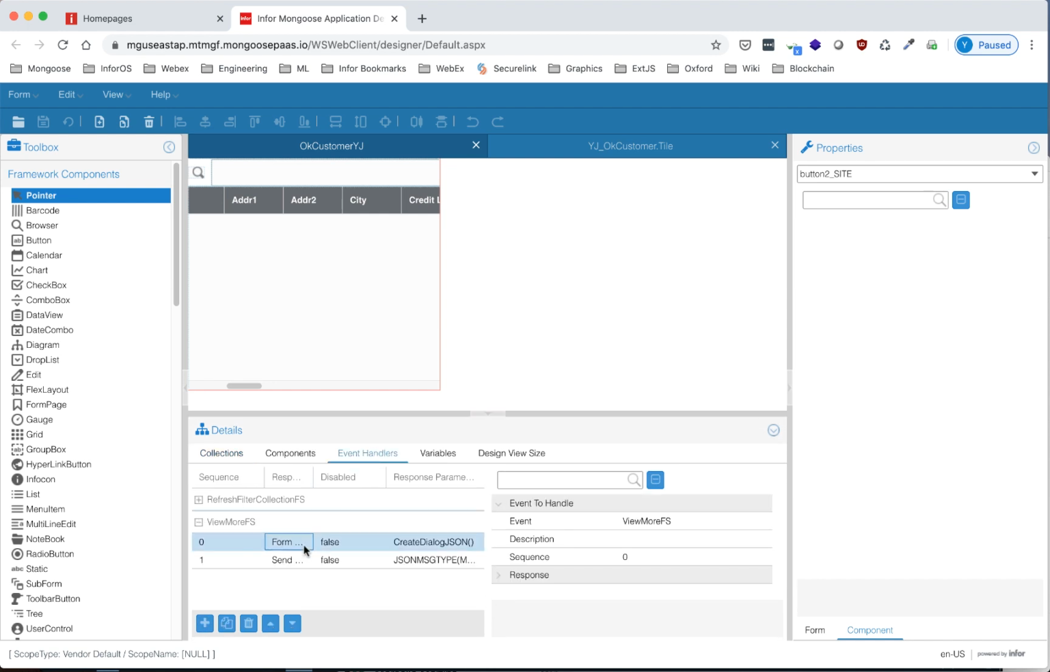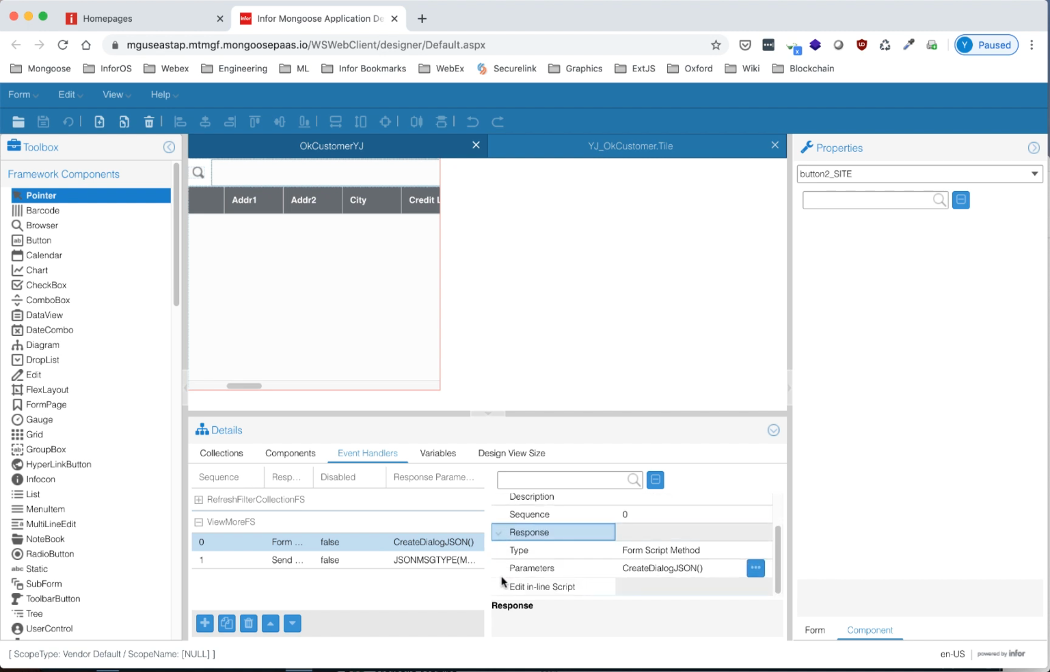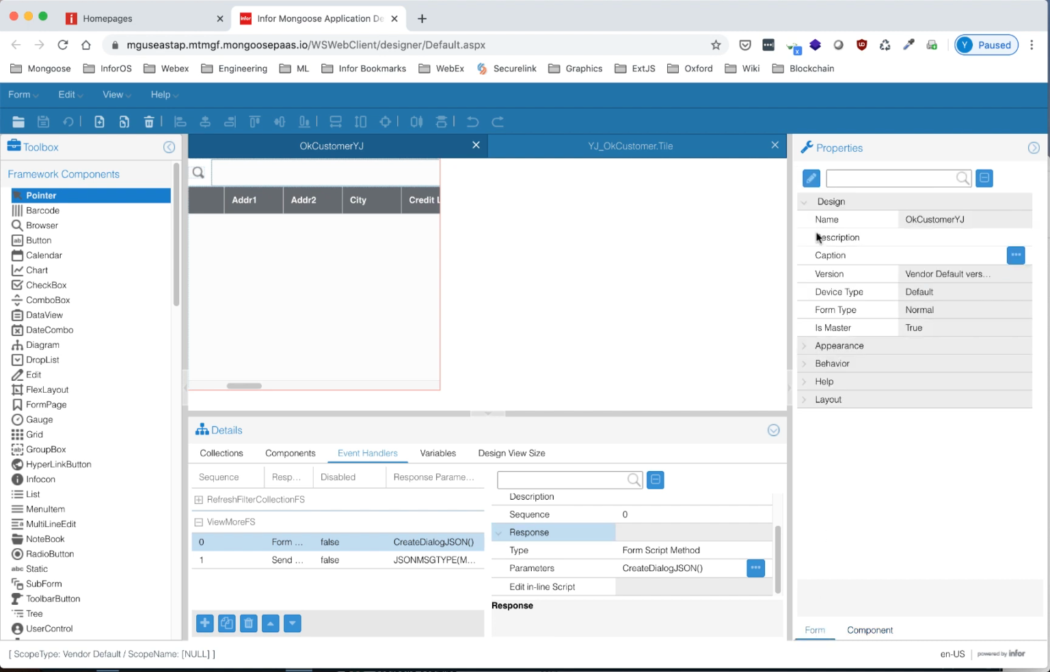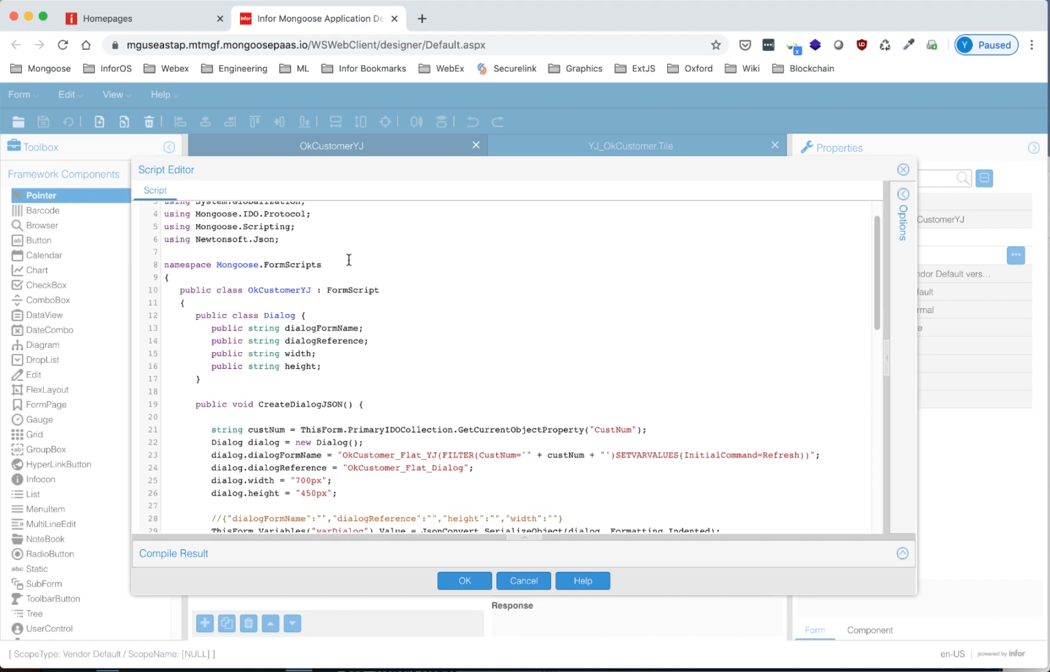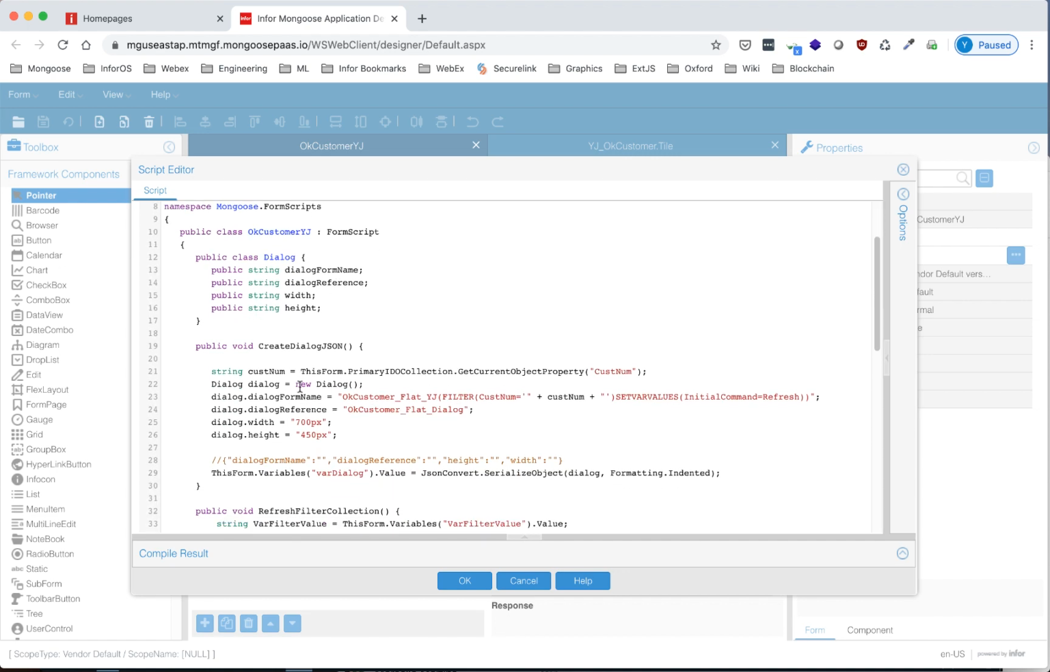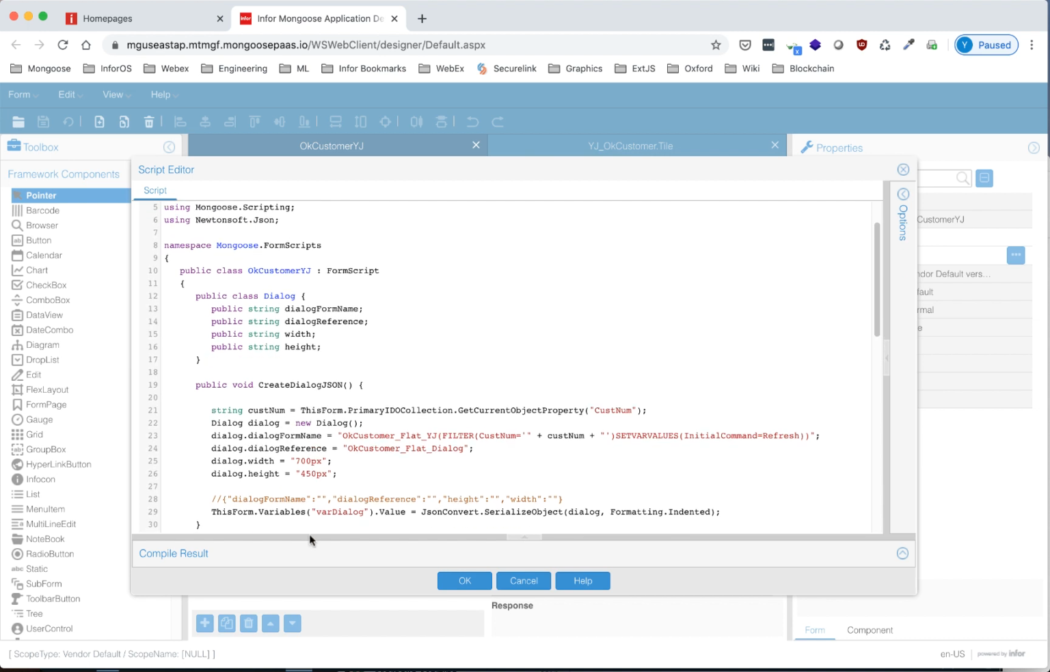This event has two handlers. The first triggers a method called createDialogJSON. Let's inspect it and see what it does. As you may expect, this method is supposed to create the JSON to be passed to the modal window. The first line is getting the current customer number.